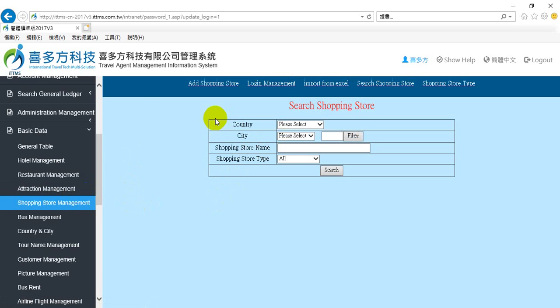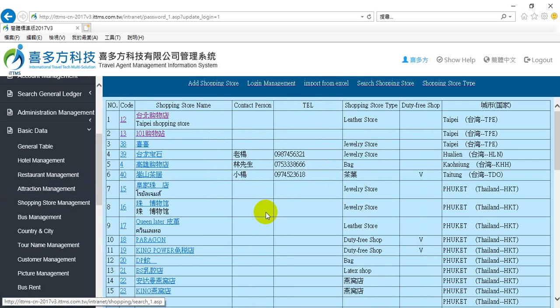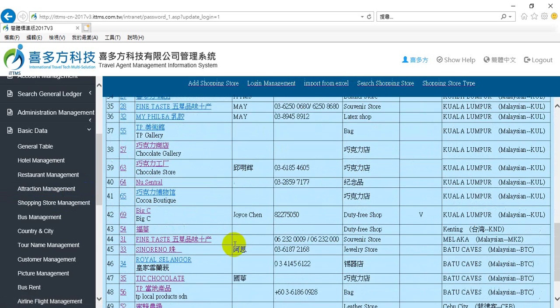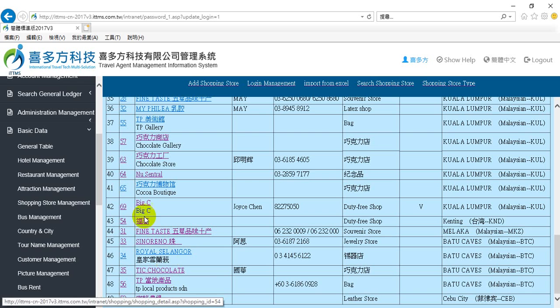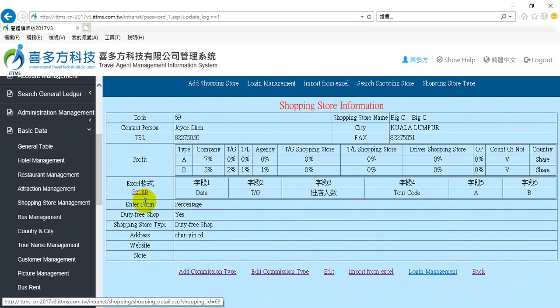You can search shopping store by country or city, or the name or the type. Please click Search and then please select one shopping store. Please click Setup to set up the Excel format.